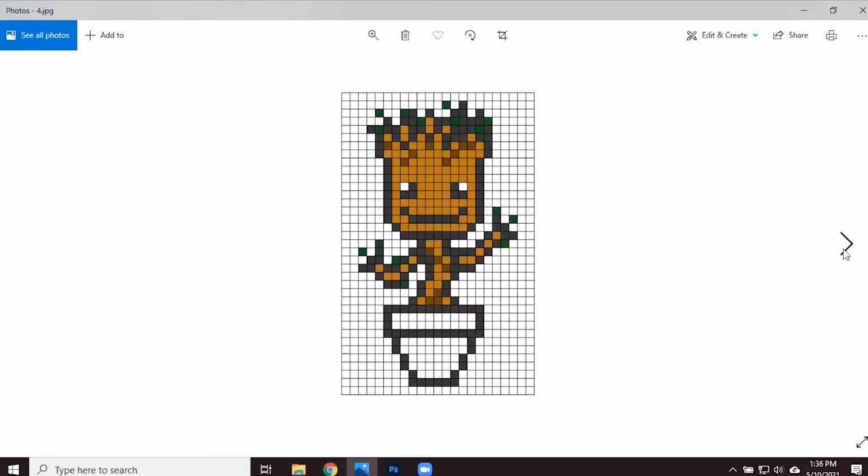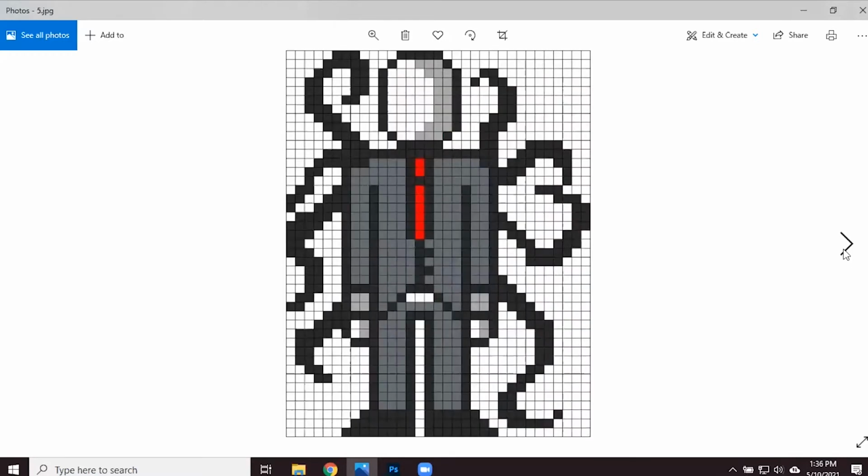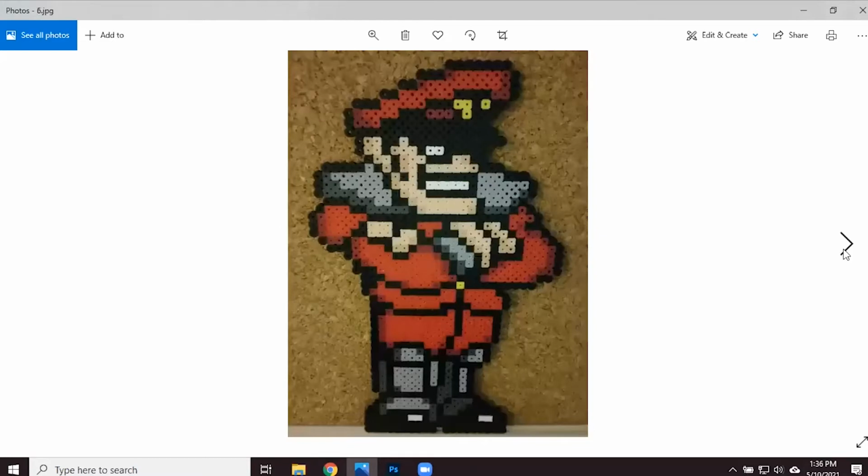Here are some simpler ones I'm going to go through real quick so you can see what we're talking about. This is just a basic grid design. Here's a version that you can turn into a three-dimensional iron-on thing. I have one of these in the classroom that I'll have to show you next time you're here.